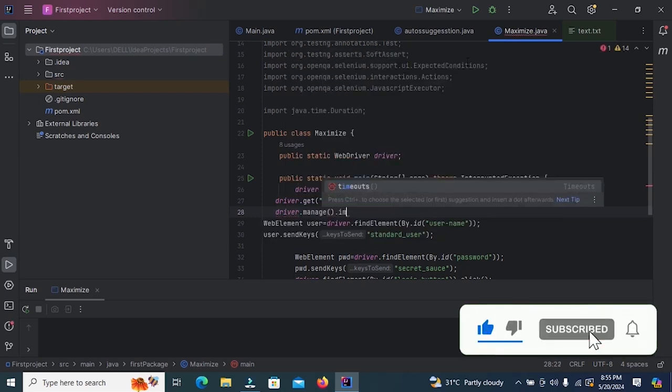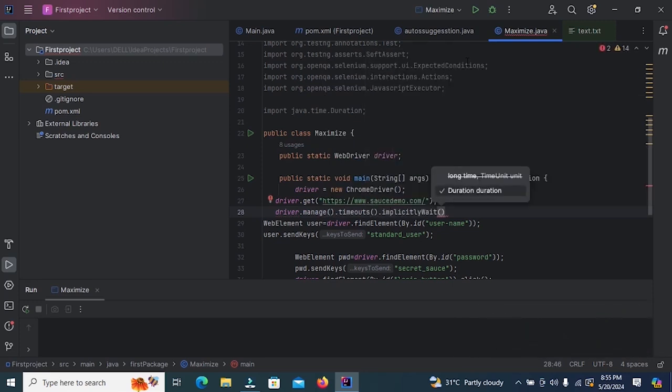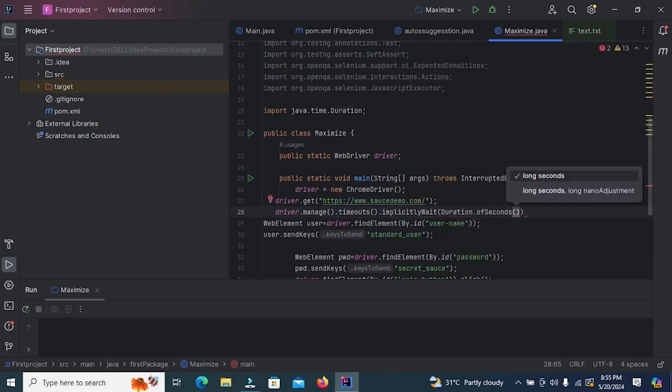driver.manage().timeouts().implicitlyWait(Duration.ofSeconds()). Here we enter how much wait we need to add. If we enter 20, then it will wait 20 seconds. Implicit wait is a global wait that is set once for the WebDriver instance and applied for all elements. And explicit wait is implemented on a specific element.